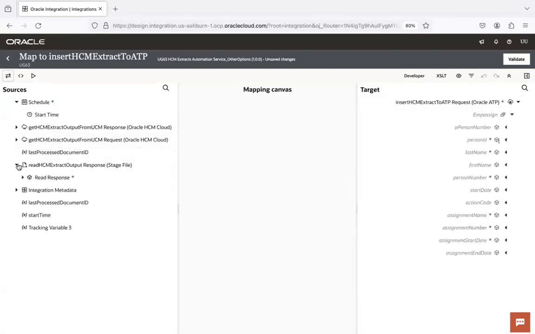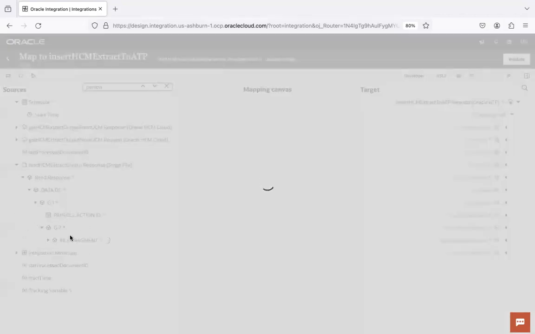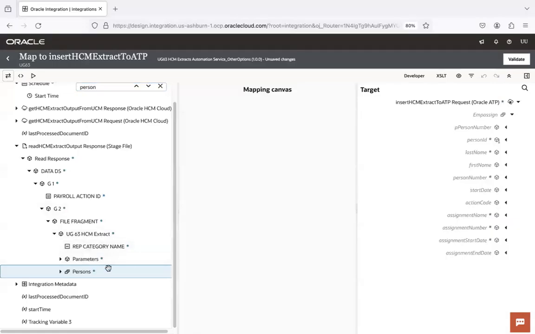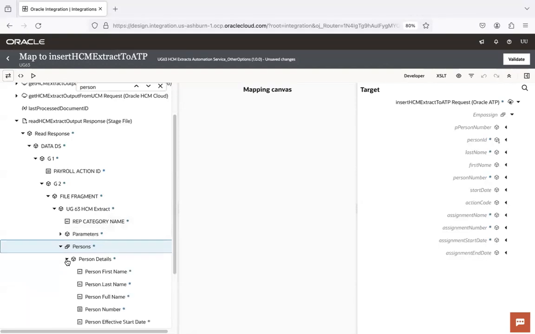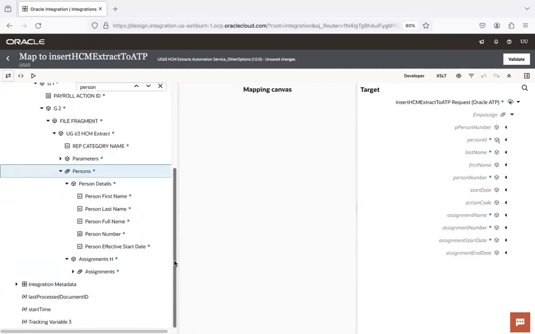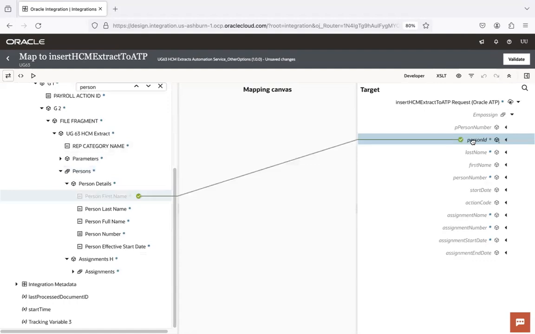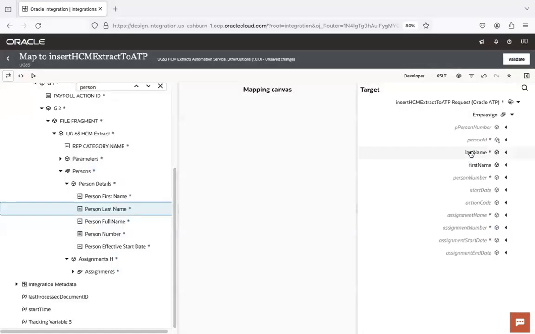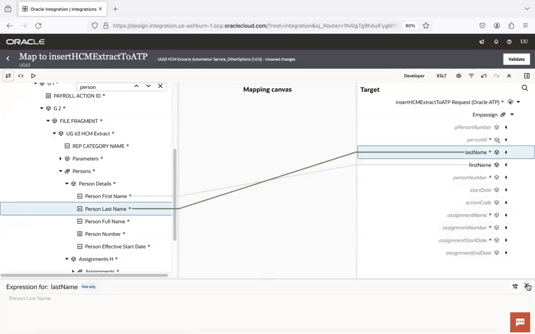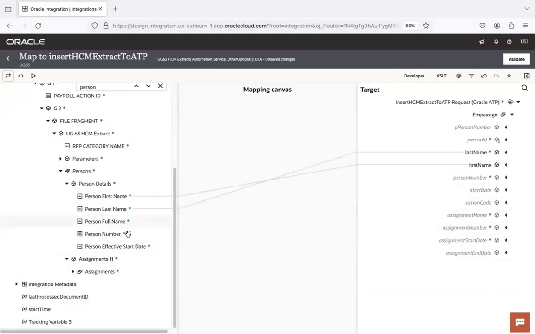Now, whatever output you see in a stage file response, you see the person information here. So you have the person and the assignment details. You can just go ahead and insert the details and do the mappings here. So the person, first name, last name, and so on. Remember, one person could have multiple assignments, right?